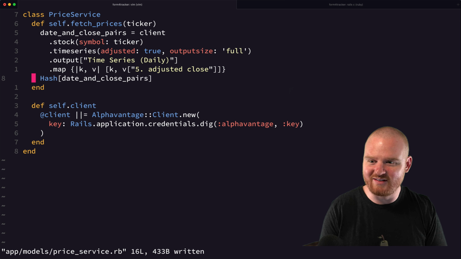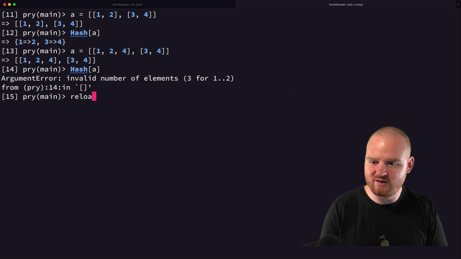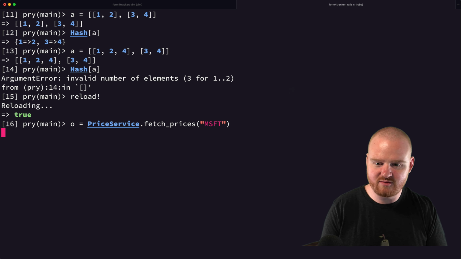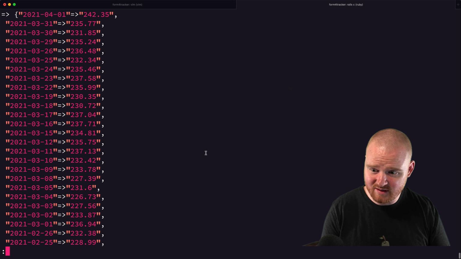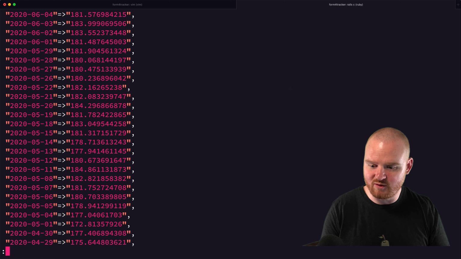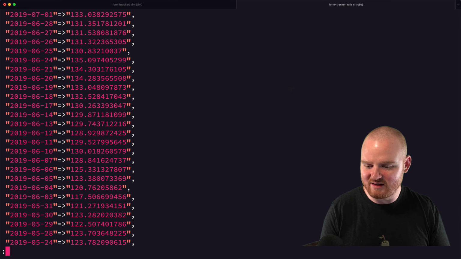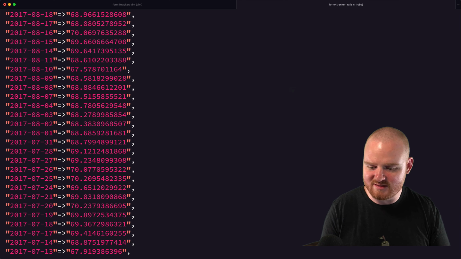So let's take a look. If we were to reload this thing and then say price service fetch prices, pass in Microsoft, then we get back a bunch of prices, and that looks beautiful. Now, some of these prices have some wild decimal places. That's fine. We can clean that up later. In fact, that probably doesn't matter.